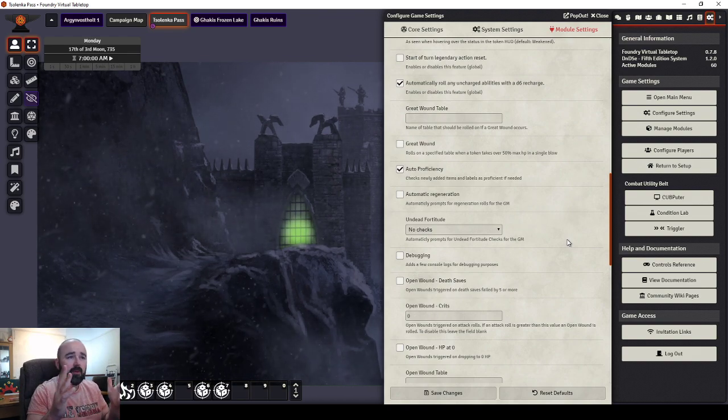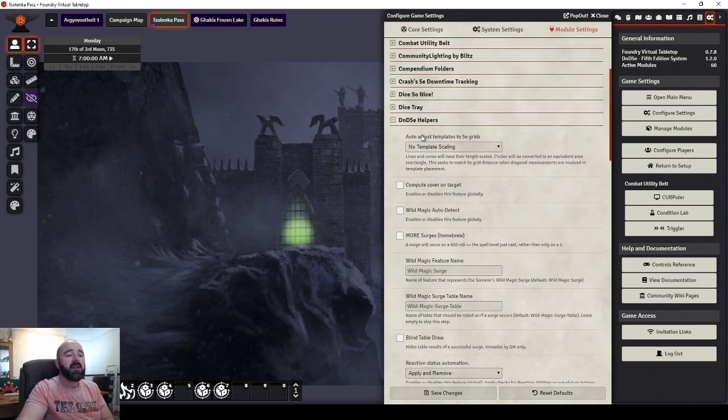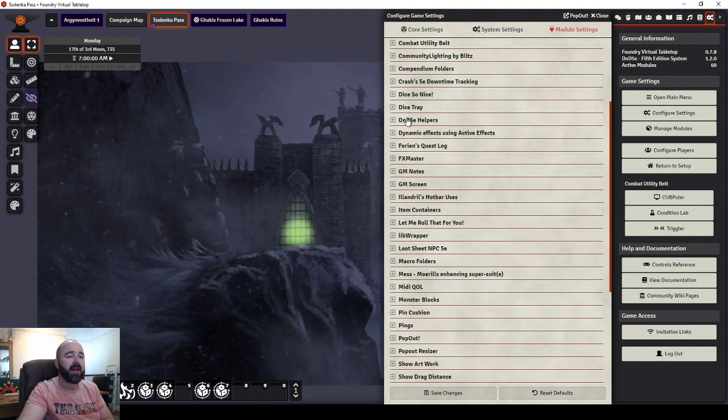So, that is D&D5e Helpers. Straightforward mod with a couple of very useful tools. I highly recommend it. I love it now I've got it.